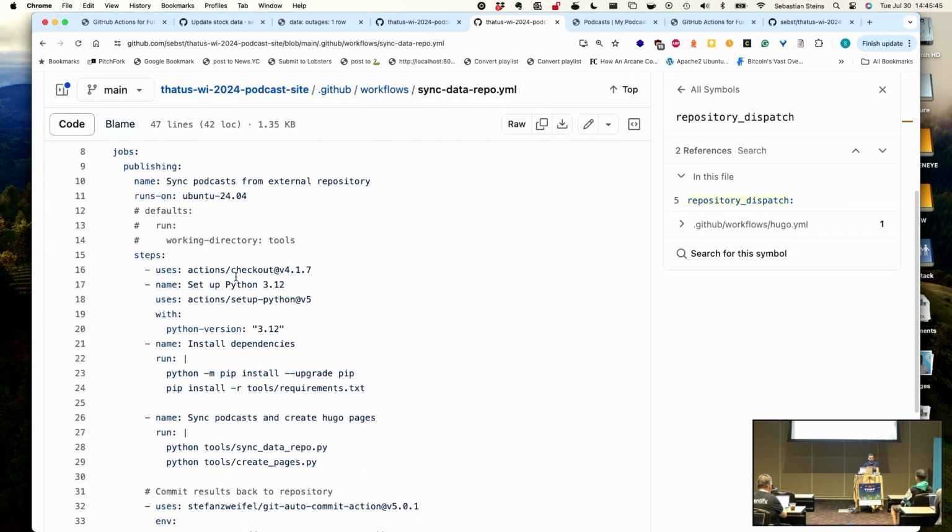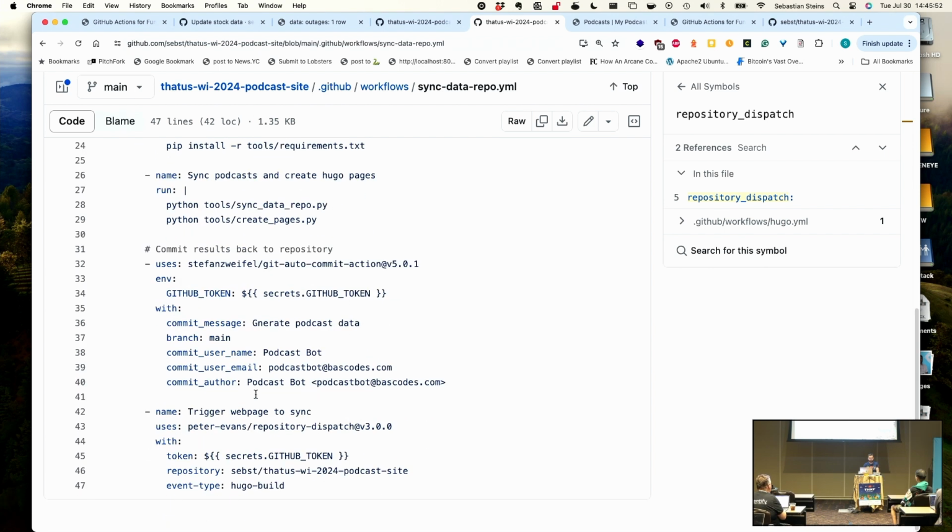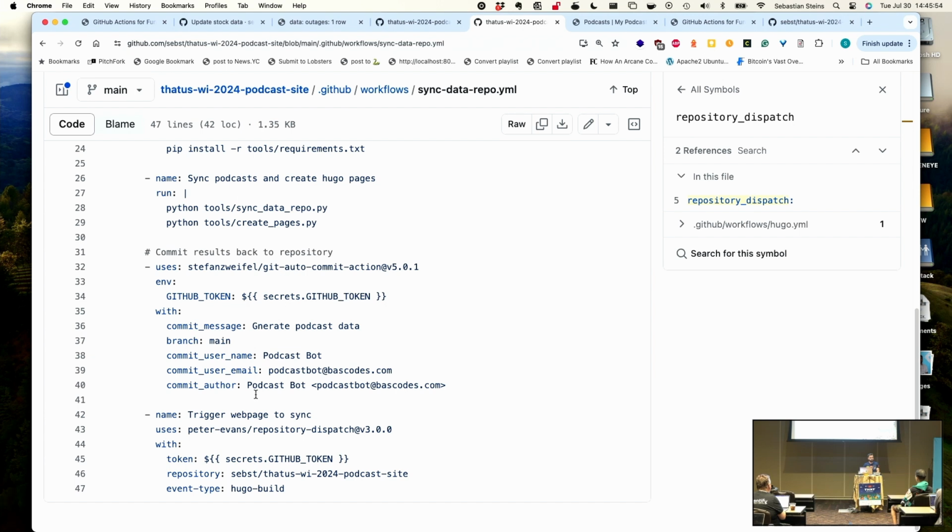So these kinds of things make complex workflows between repositories quite manageable, because as you see, it's just a mere 50 lines of code, and most of it is just configuration for what operating system I want and stuff like that. So that's pretty cool.